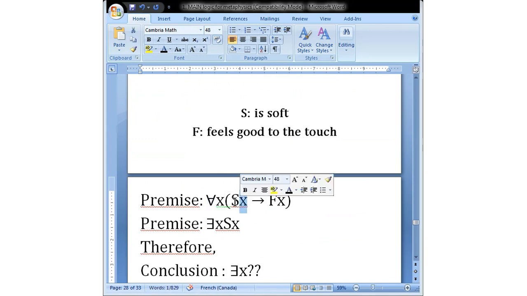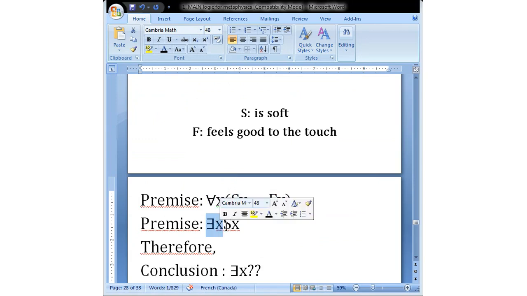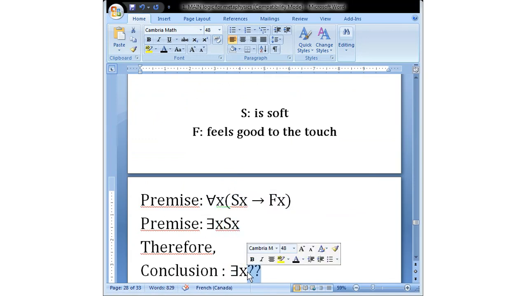For all things, if that thing is soft, then that thing feels good to the touch. And moreover, I'm telling you, there's at least one that's soft. Therefore, you can know that there's at least one thing that feels good to the touch. Look at that. Isn't that kind of neat? Tell me neat if you feel that's neat, even if you couldn't come up with it immediately. Can you start to begin to see what we can do with that?